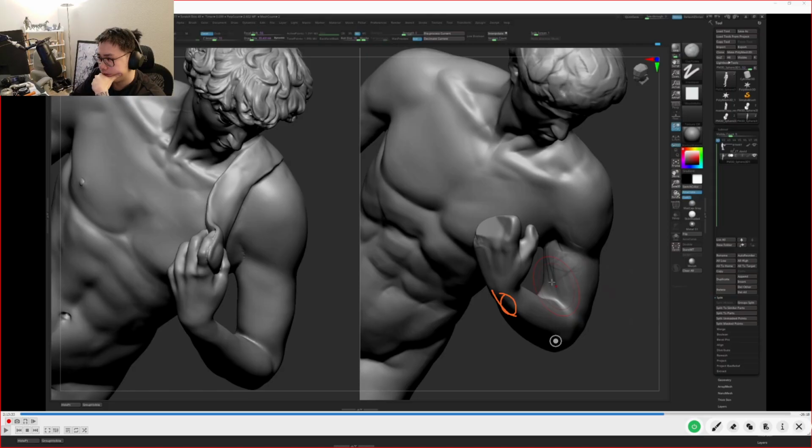And something right here feels off. Kind of chisel it, kind of subtract more form there.